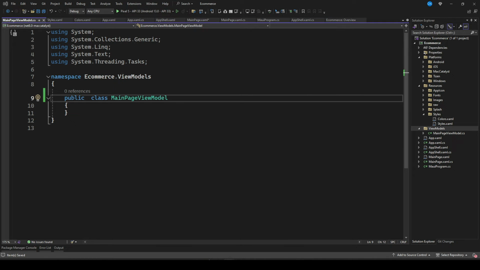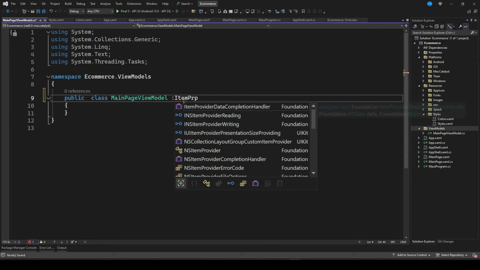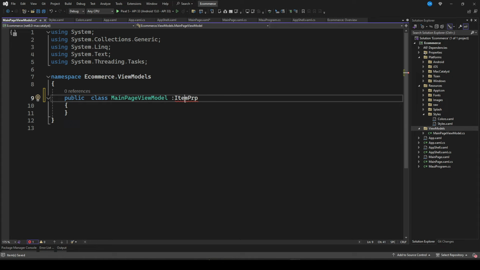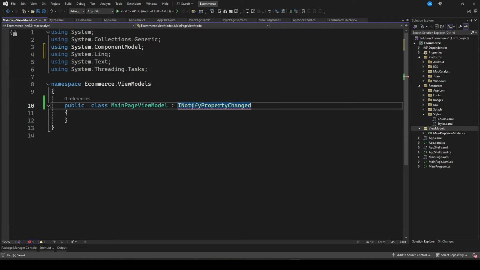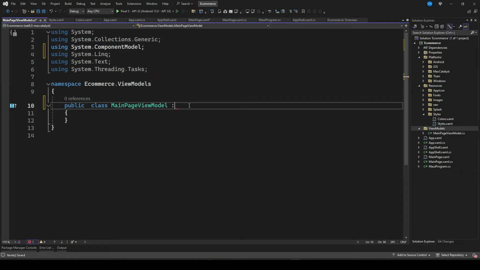So one thing that I want us to do is create a collection of categories. So here I'll just do item property changed. If I just do this, I notify property change. So I should actually import. There is one thing that I want us to even do before doing this.